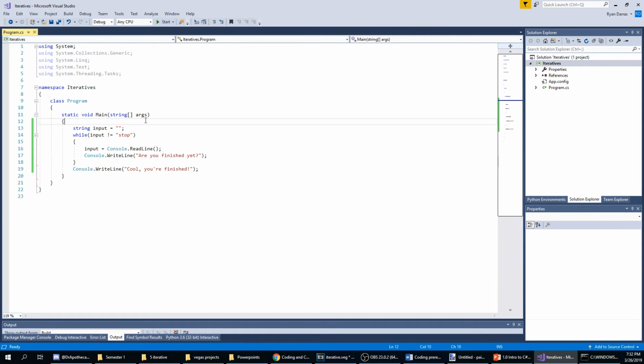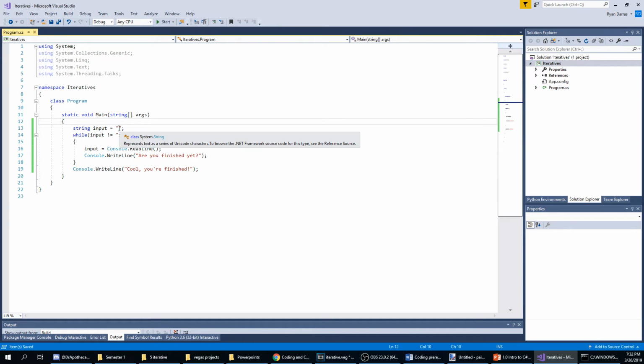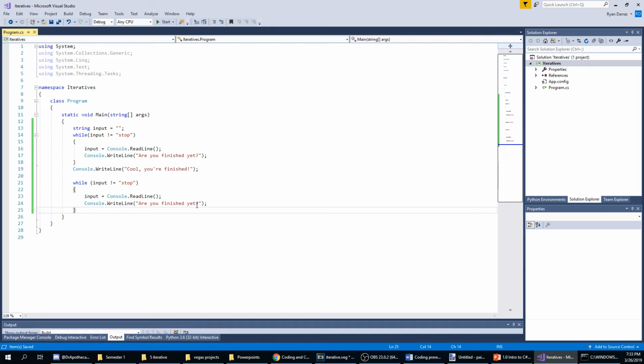Let's say, up here I had a whole bunch of code, yada, yada, yada. There's all sorts of stuff up here. Just imagine that. What happens if input happened to be stop as I got to my while loop? It wouldn't run at least once. Or better yet, let's initialize it here. Let's put another while loop right here. And then we're going to say, are you really at it again?